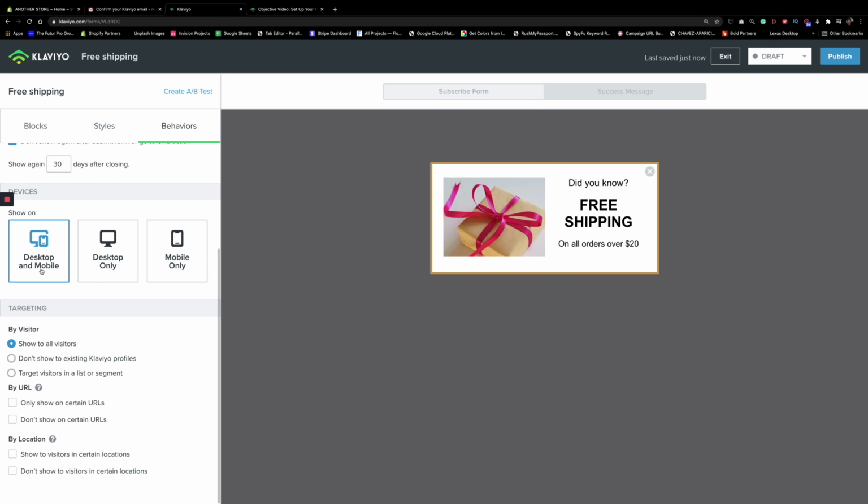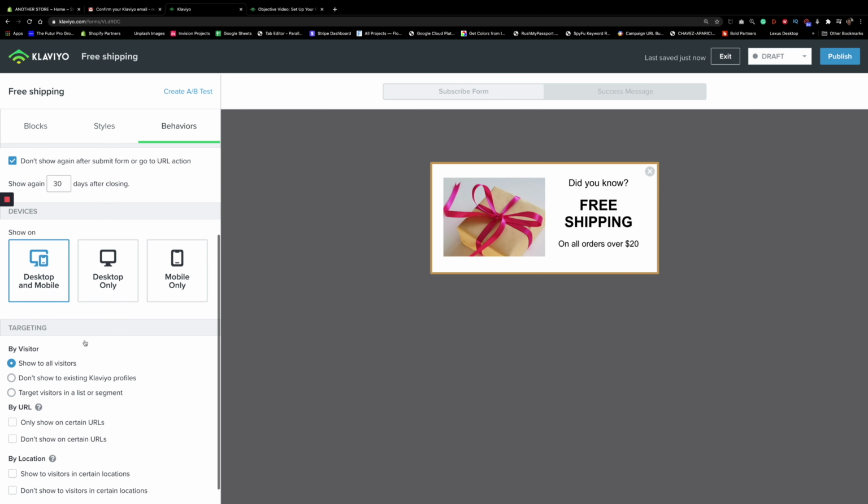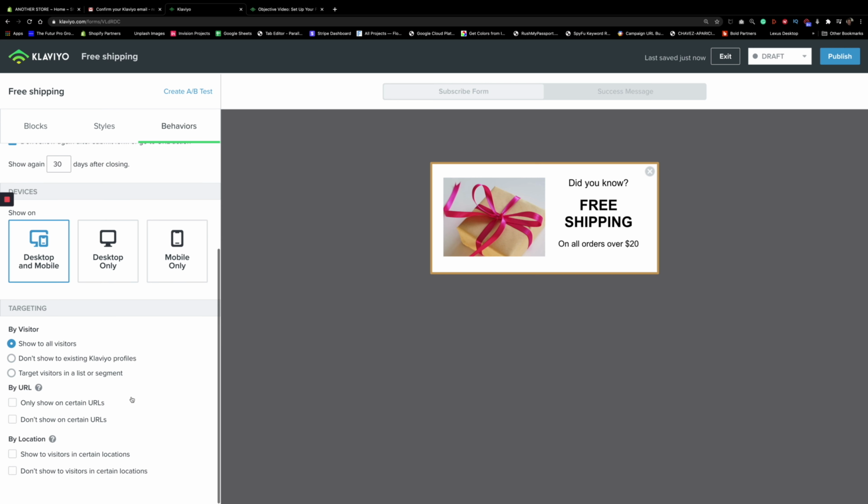We want to show it for desktop and mobile, but it's up to you if you would rather a specific device. Maybe you want to show something for desktop only and then create another pop-up for mobile only, because you're just nice with it like that. You know what I mean? You could do that as well. So it's totally up to you, okay?